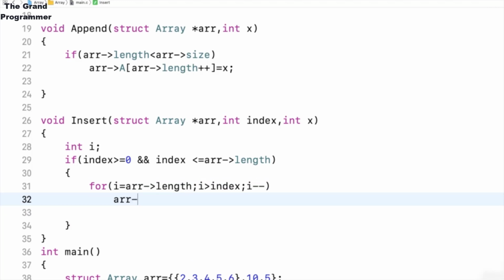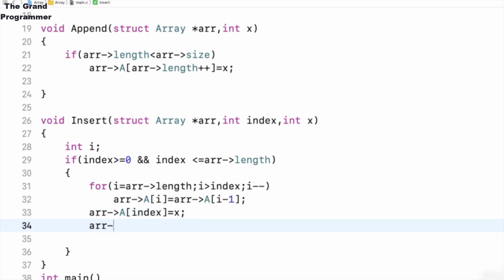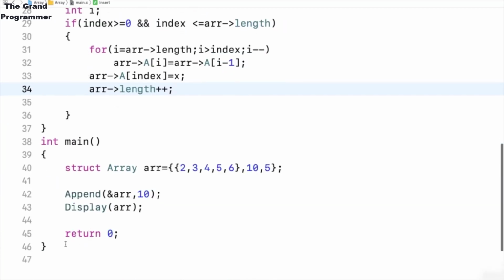And at A of I, as A is inside an array object, I have to use the arrow operator for accessing it, A of I minus 1. So the previous element we will copy here at the current place. Then after this, in the array at A of the given index, we can write down the element, and also the array's length should be incremented because we have inserted a new element. That's all. This is the insert function.